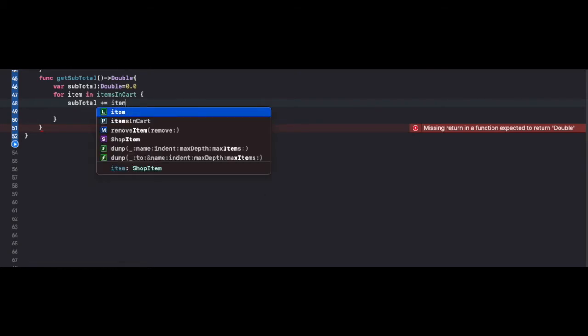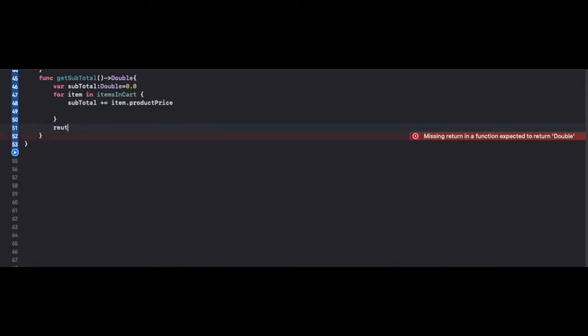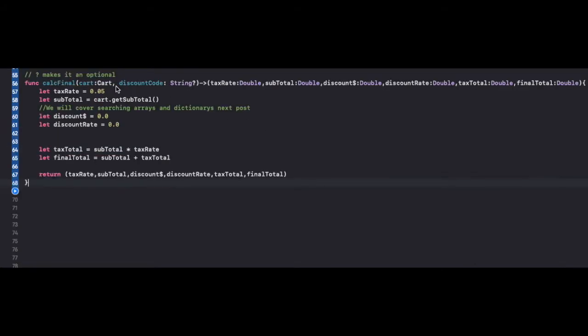Here we're still going to use that addition operator to add the product price, which we're just getting out of the item. This is the same product price as calling it in Java, where you simply access it almost like a Java bean, and then it's going to return the subtotal.